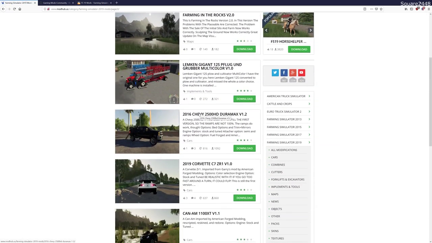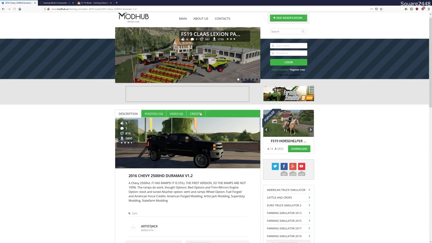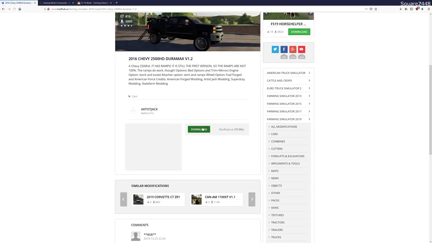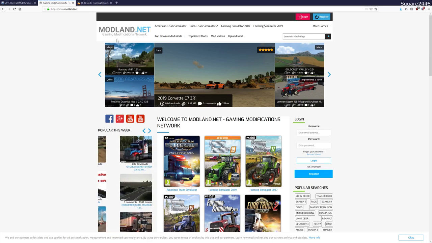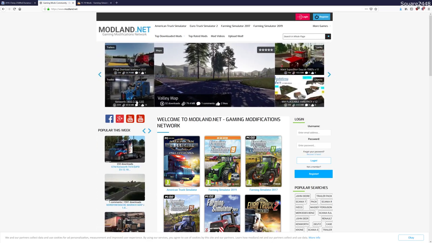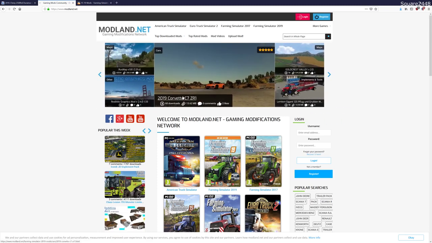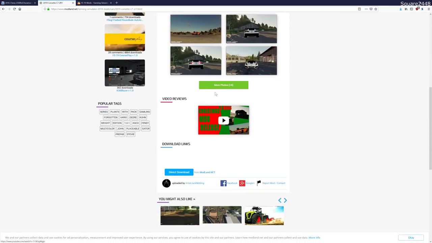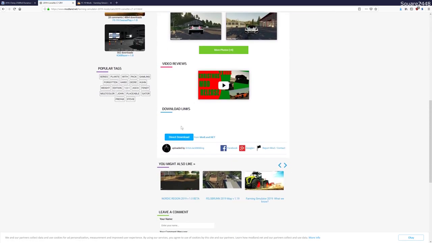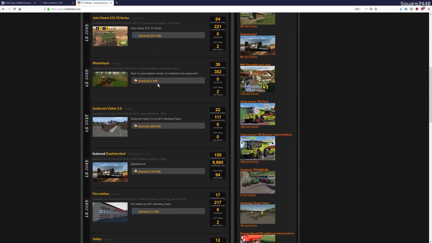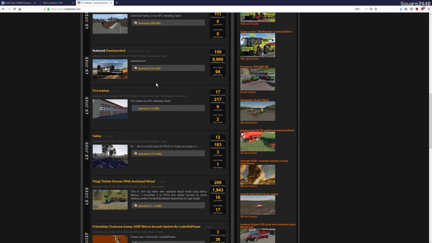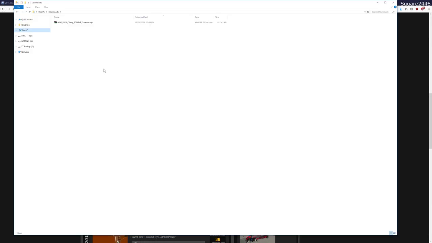So here we come upon a 2016 Chevy. We'll come over here, and we'll just press download. This will go to your downloads folder on your PC. And then if you go over here to any of the other websites, you can click on a mod for the game. Make sure you are under FS19. Over here you can see extra pictures, and then you can do download here as well. And over here you can click on it. It's just another place. There are multiple others as well.